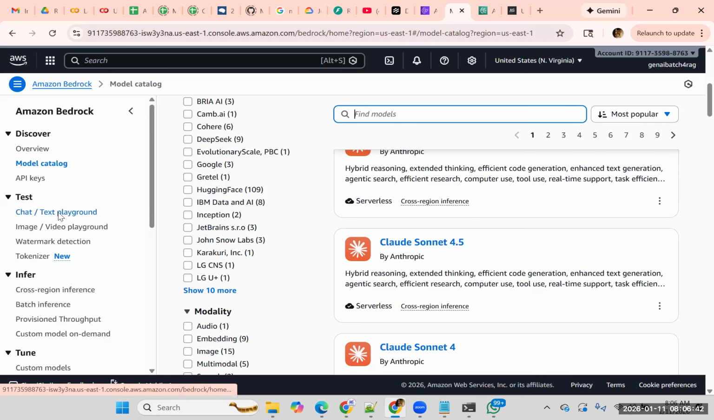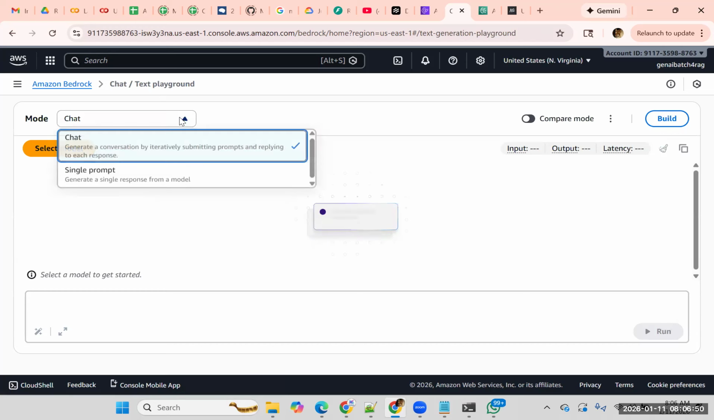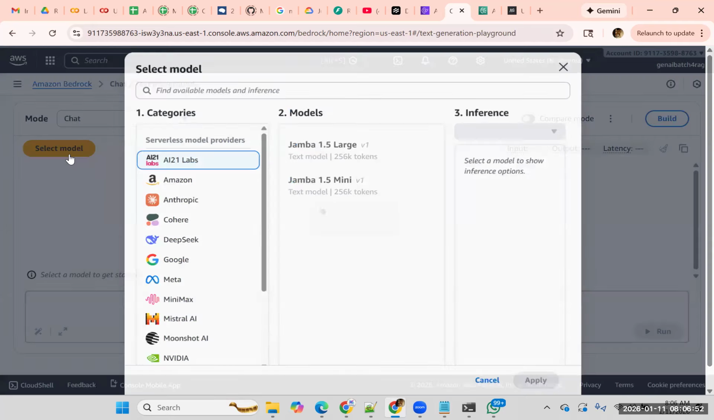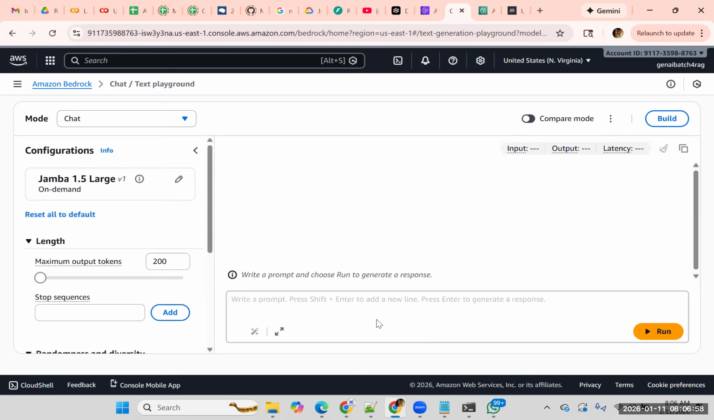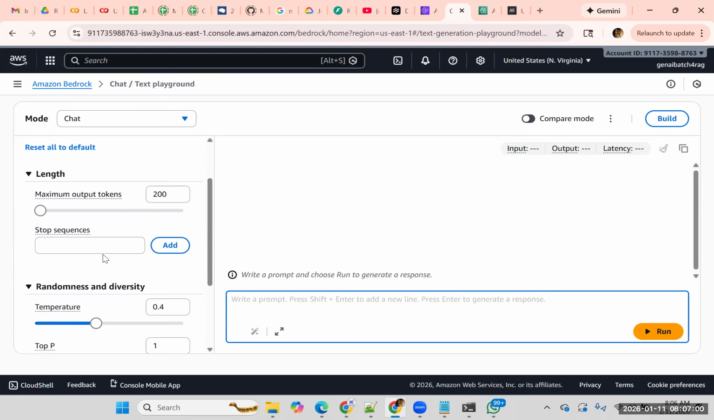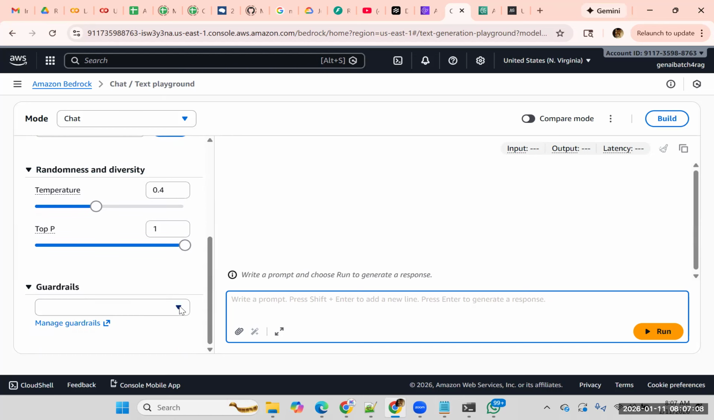So you have this here, the chat, text playground. This is where, again, you can select which model you want to use. And then you can use these parameters we talked about: the maximum output tokens, the stop sequence, temperature, top P. Guardrails is something we'll talk about. We don't have it here. Towards the end, we will also cover how guardrails help you scan input and output for security purposes.